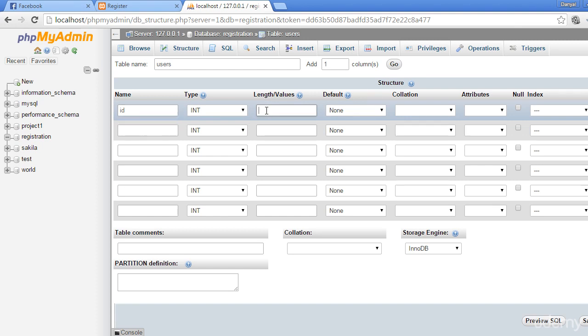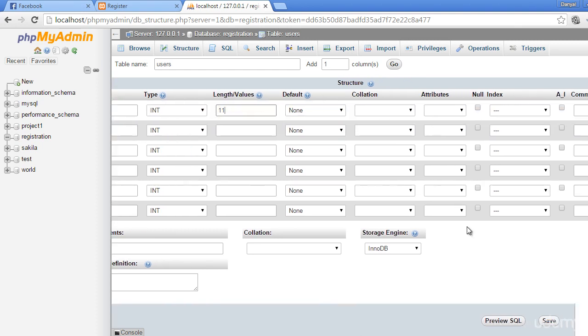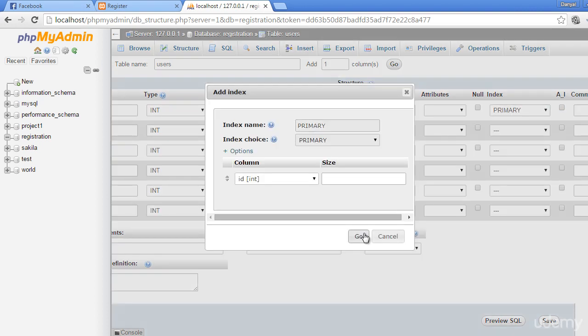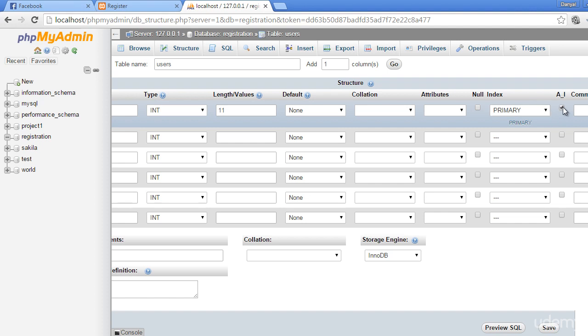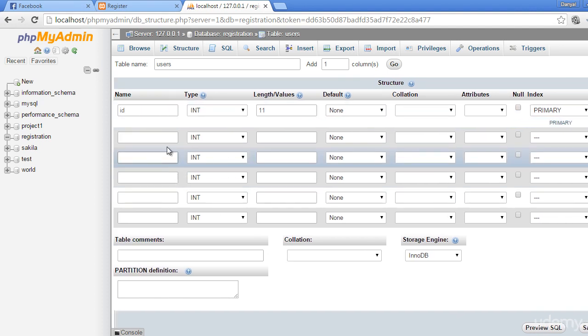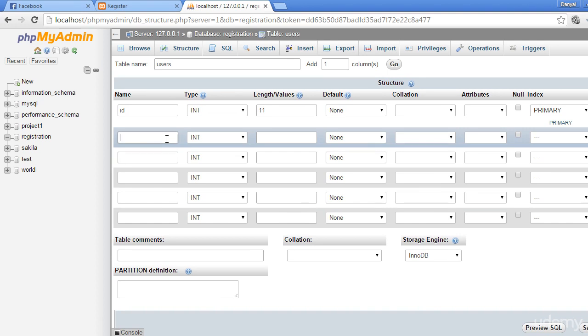Definitely it will be 11 characters maximum, and it will be primary key and auto increment as well. So whenever a user is entered into the database, the value of the ID will be automatically incremented.